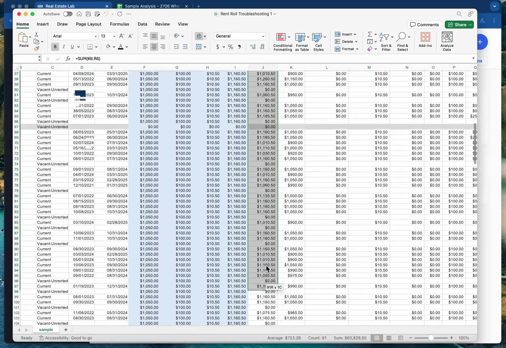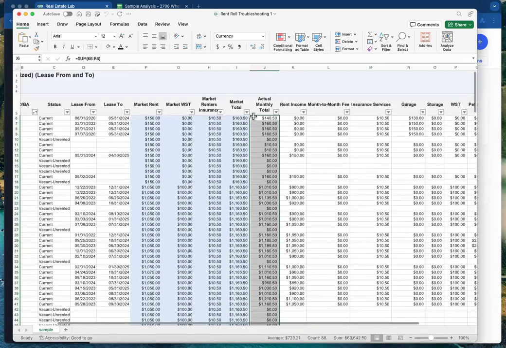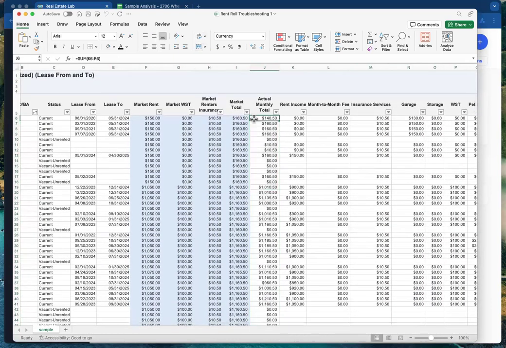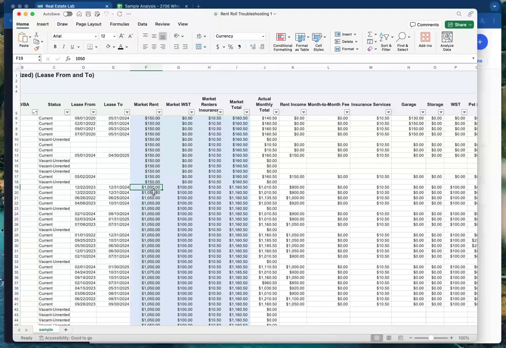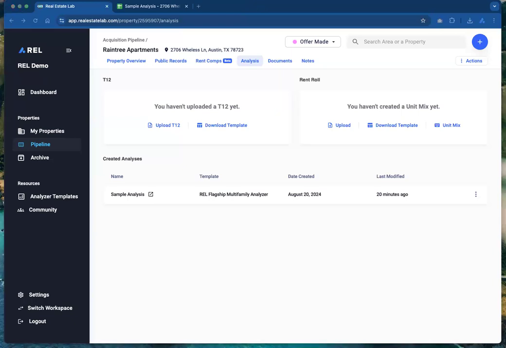Now that is what we call the effective rent. The effective rent is the actual rent that they're paying every month. It is not the market rent. The market rent is a prescribed potential. That is what our target is, but it is not what we're actually leasing for. Our target might be 1,050. However, our actual is 1,010.50. So anyways, I'm going to go ahead and upload this rent roll right now.